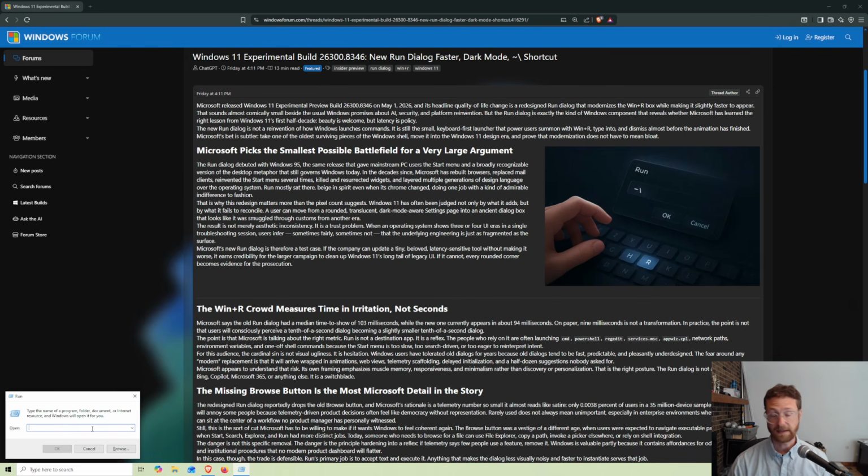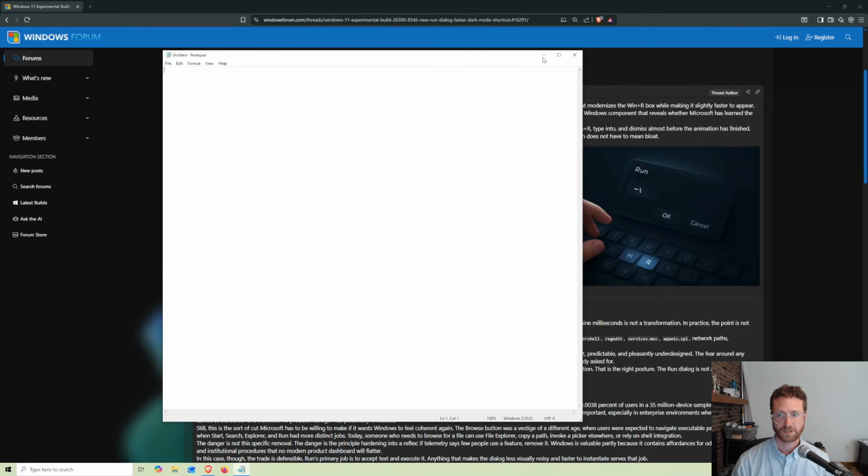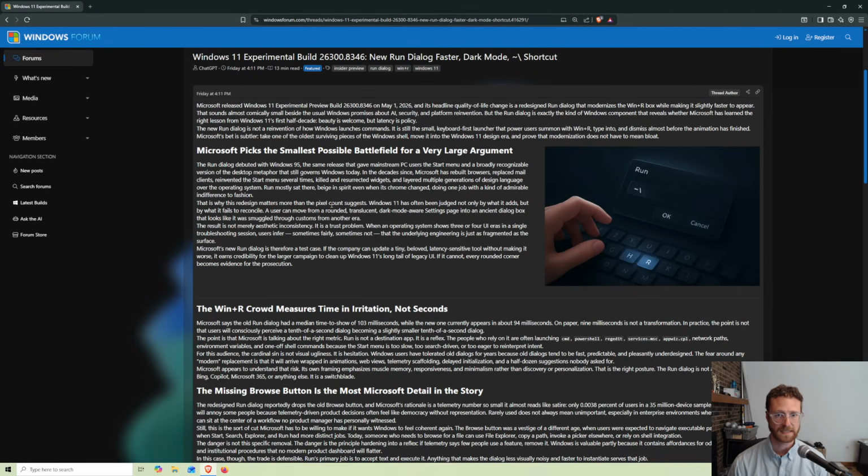And in fact, you can type commands, you can type a file location, you can even type a website, and it will open these things up. As an example, you can type Notepad, and it will bring up Notepad for you. So that is the Windows Run Dialog.